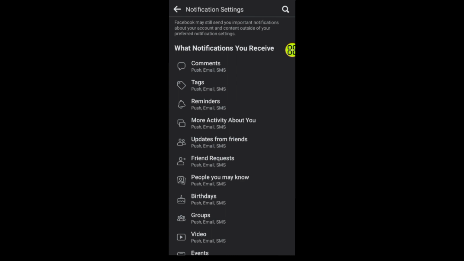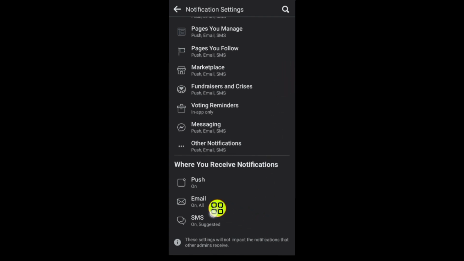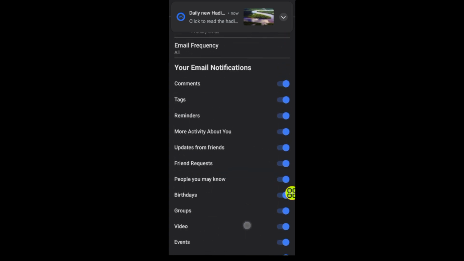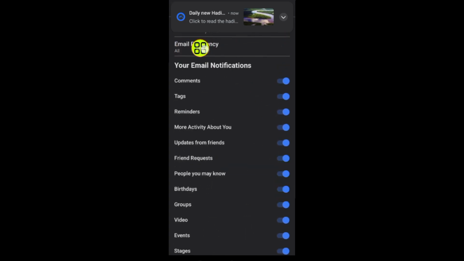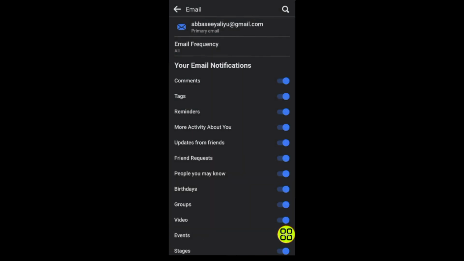Under these notifications now, here are all the notifications that Facebook used to send me on my phone. So scroll down and tap on the section where it says email. As you can see now, under this email, all you have to do now, tap on this first option where it says email frequency. Under this email frequency, tap on this required notification, last option.